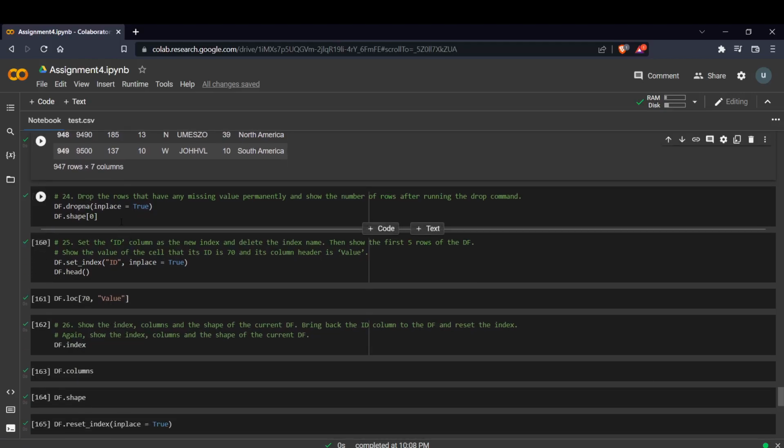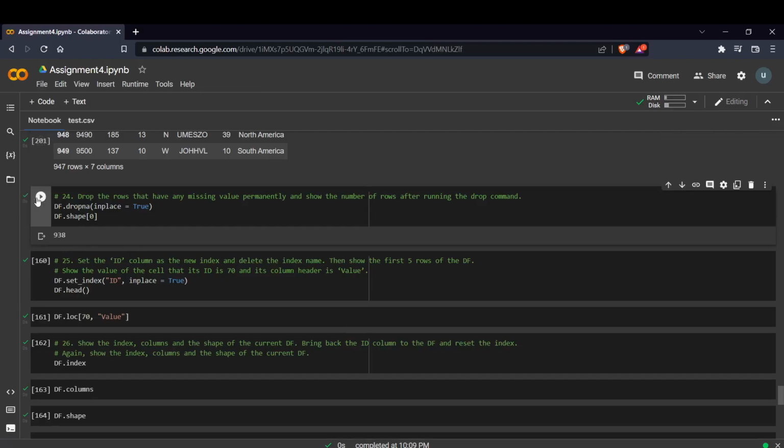And in 24 we're going to drop the rows that have any missing value permanently, and we're going to show the number of rows after running the drop command. And we have now 938 remaining rows.